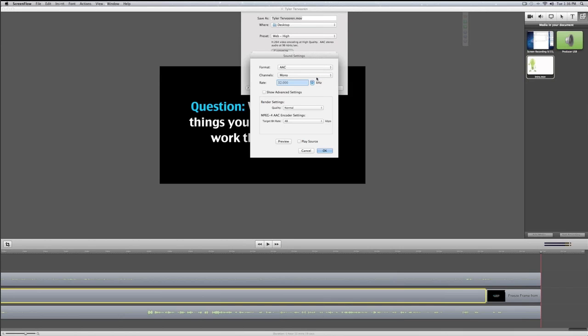Okay. There we go. Now, render settings, this is a little different. This is how many kilobits per second it does with the target bit rate. Turn that to 32 kilobits per second. That one's fine. Normal's fine. The one underneath, turn that to 32 too.